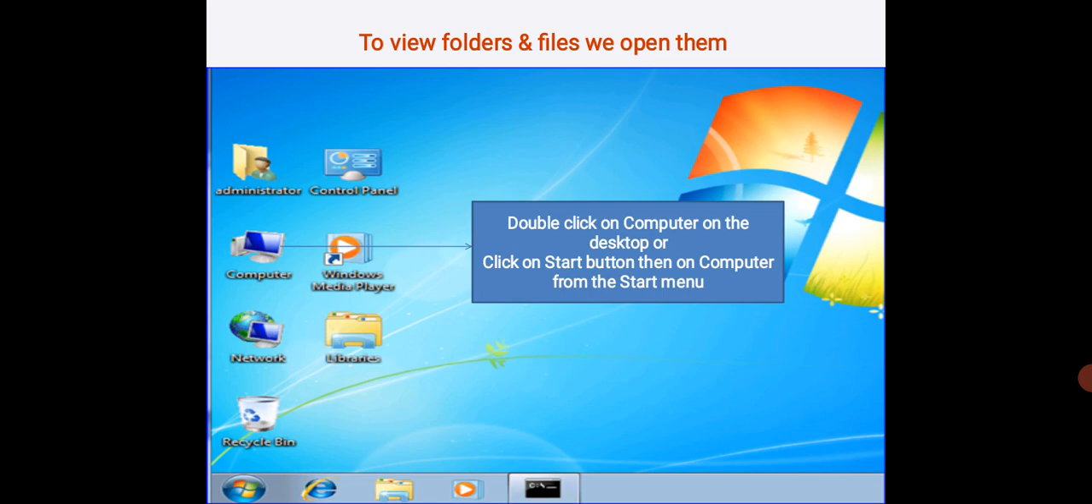Click on the start button, then on the computer option from the start menu. So what to do? Click on the start button. When you click on the start button, you will get a list. From that list, you have to select the computer or my computer option from the start menu.